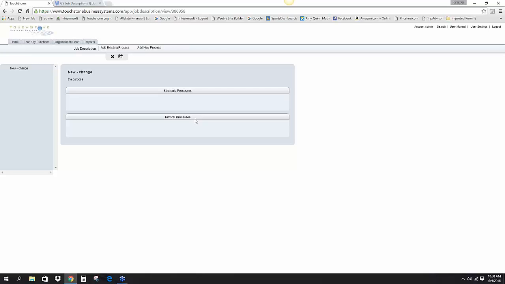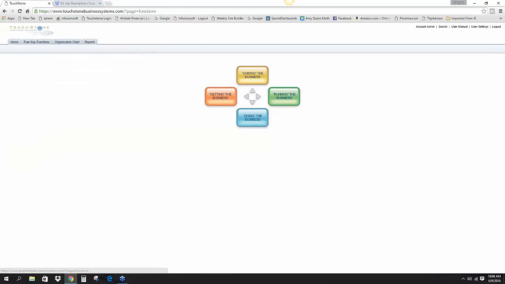So the strategic work, you want to consider it to be the strategy or higher level work of a position. Generally, strategic work is found in the guiding the business function, this high function up here, because this is where all the strategy and managerial work would live.